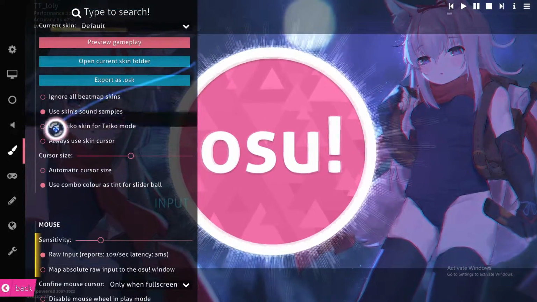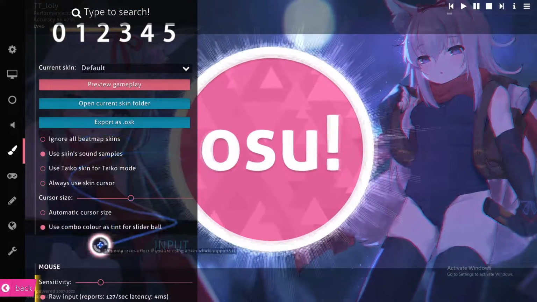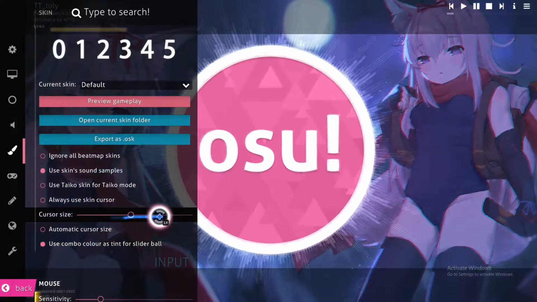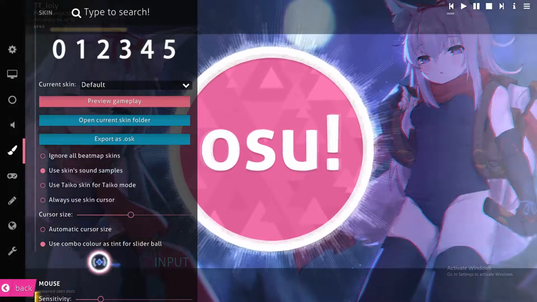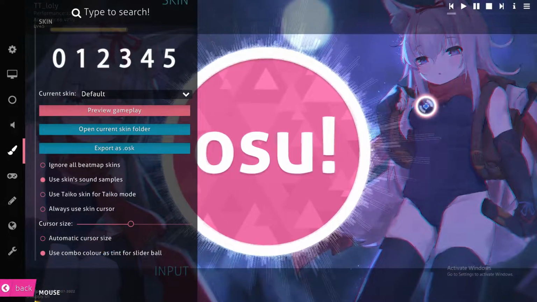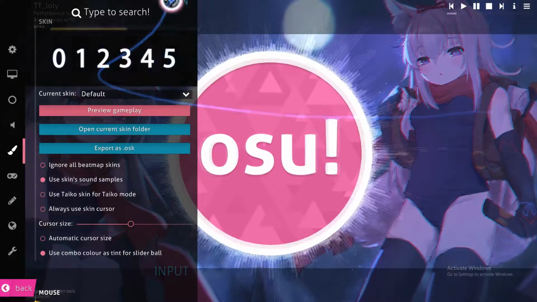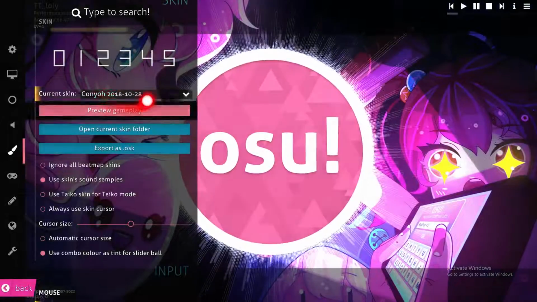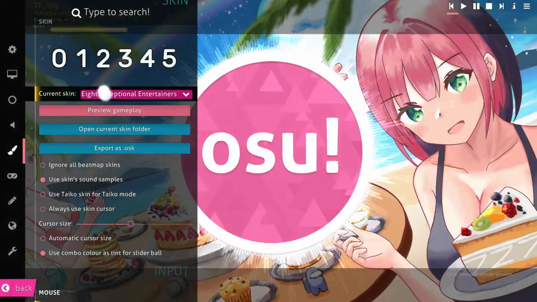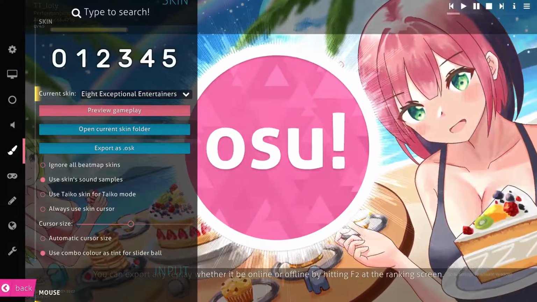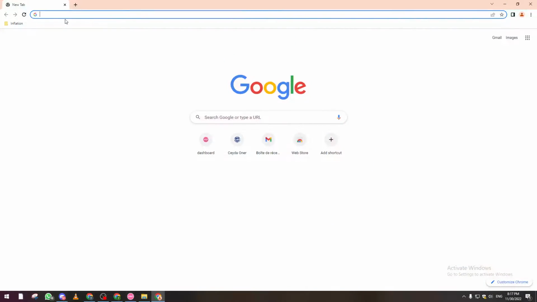For example, now let's go ahead and look at the cursor settings. From here you can choose the cursor size and stuff like that, and you can edit a lot of things, but we are now concentrating on changing the skin itself. So how can you do it? You can just change it from your current skins. For example, if you have any skin, it will be changed by clicking on these, but if you don't have any, please make sure to open your browser and then search for osu skins.